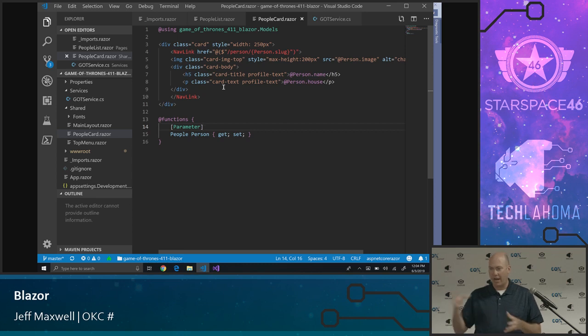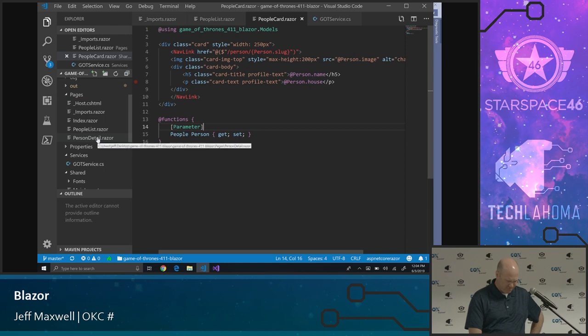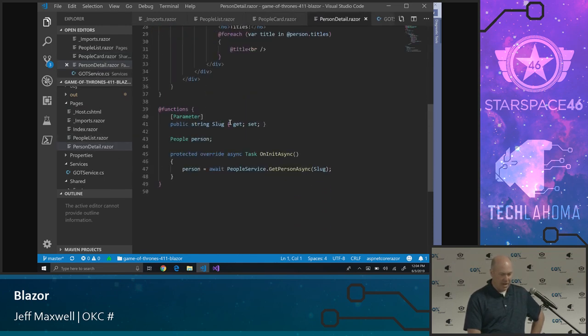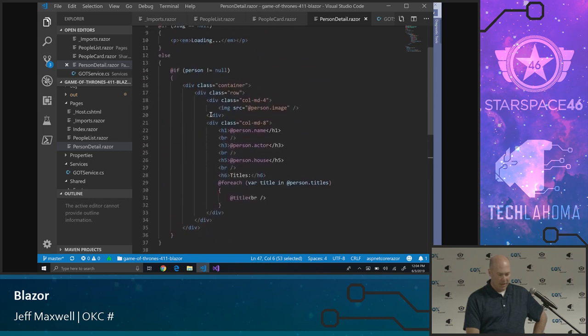So anywhere I have a reusable component. The detailed page is kind of the same thing. I'm reading in a parameter of that slug, and that's taking it from the URL parameter. Then I'm just going and getting that specific person, and then listing out their name, what actor played them, what house they're from, and then it loops through a list of titles and prints out what titles they had. Several of the characters in Game of Thrones had a lot of titles.